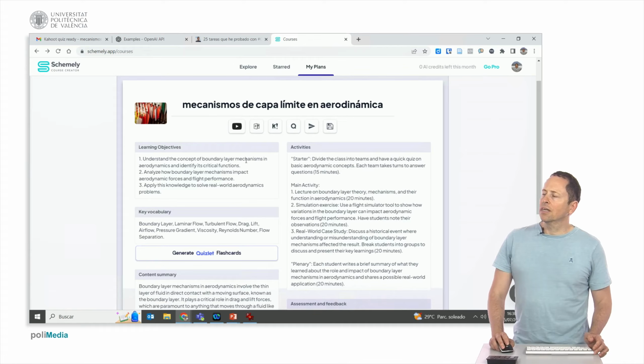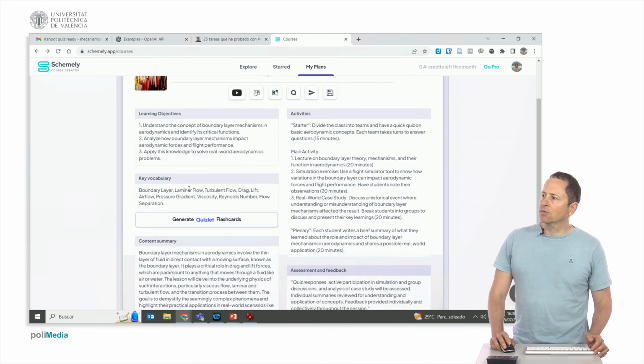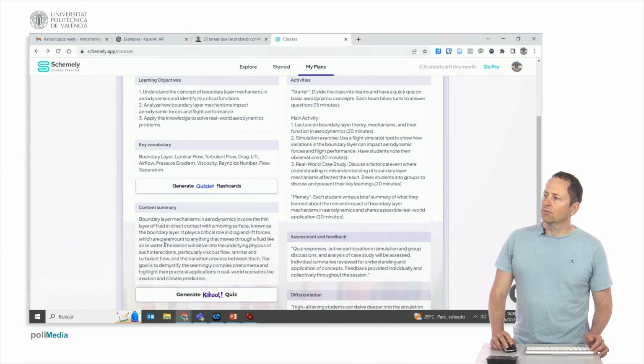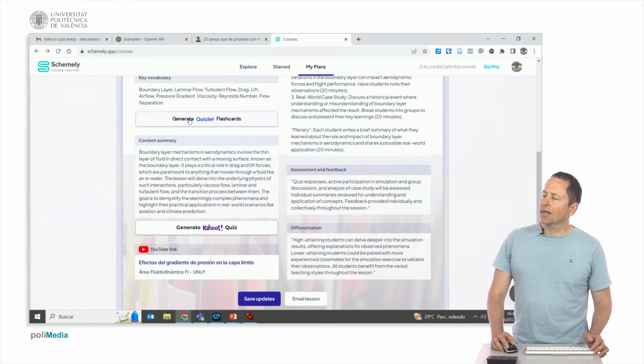Because it gave me understanding the concept of boundary layer mechanisms and aerodynamics with its critical functions. Analyze how the boundary layer mechanisms impact aerodynamic forces and the performance of flight. Then here you see that it has looked for different words, activities to start, main activities, a summary of the content, and then here I have the option to generate Quizlet and generate Kahoot.